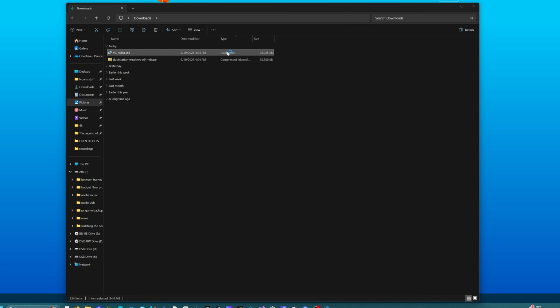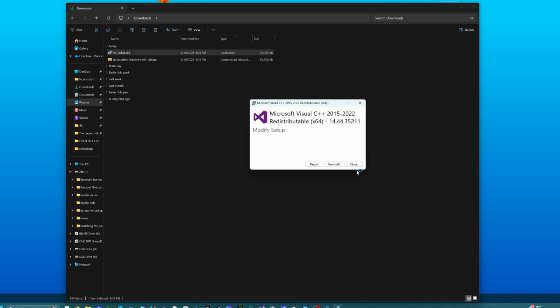You're going to first double click on vcredist.x64. So double click that. And I already have it installed, so it's doing this, but there would be like an install button here at the bottom, and when you press the install button, it'll install all the necessary stuff to get you up and running. So I'm just going to close that out.